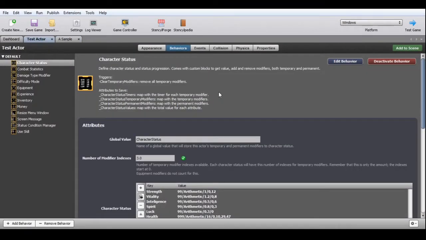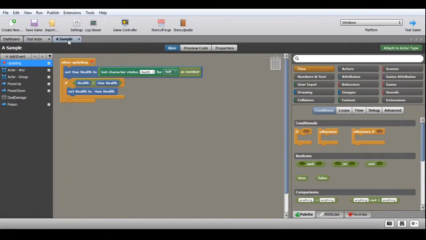Now that we got the behavior configured, how do you integrate it into your game, making use of those values and modifiers? Let's go over a few cases. In this example health behavior, I want to tie the maximum health to one of the character statuses. You can set your maximum health attribute to one of those status values using the custom block. The same can be done with a behavior that deals damage, for example.